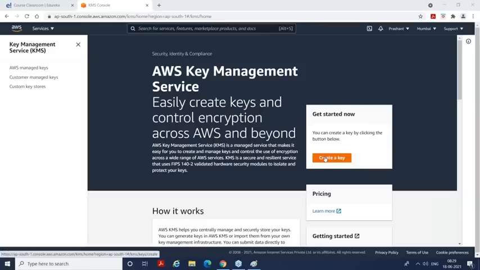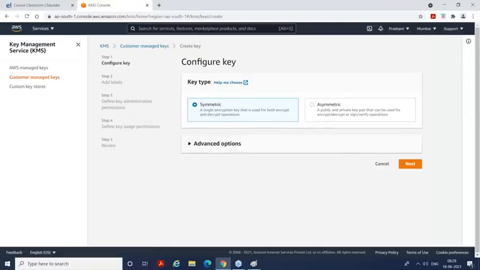In KMS, you directly say create key, and you will have a choice whether you want a symmetric key or an asymmetric key. Now, what is a symmetric key and what is an asymmetric key? Symmetric key, try to understand very clearly. When you use the same key to encrypt your data and to decrypt that data, that is your symmetric key. An asymmetric key is when you use one key to encrypt your data and you use another key to decrypt your data. That is your asymmetric key.